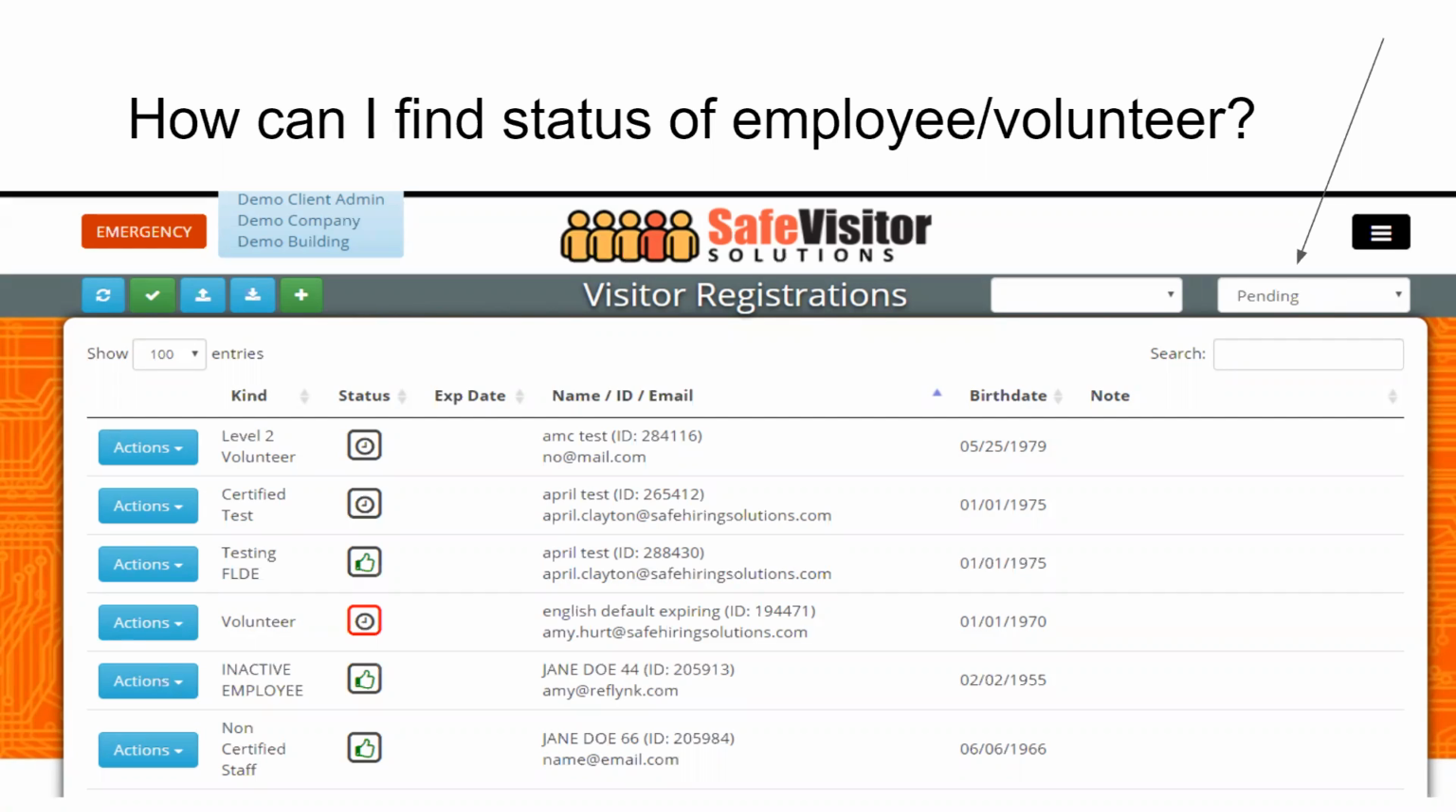Maybe you have a 4-year renewal for volunteers. Somebody has clear criminal history, SafeVisitor auto-approves them upon completion of the background check, puts them into a 4-year approval status within SafeVisitor, therefore leaving you to only vet those that are pending and have some type of criminal history. So when you log in to find the status of a certain registration type, employee, volunteer, whatever those registration types are for you specifically, this will always default to pending.